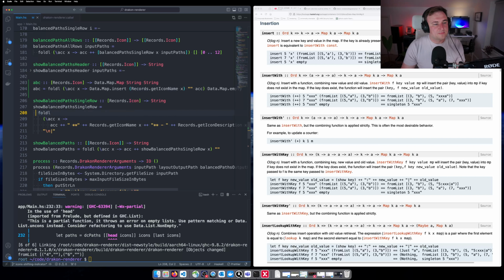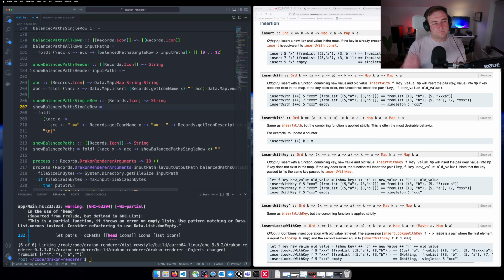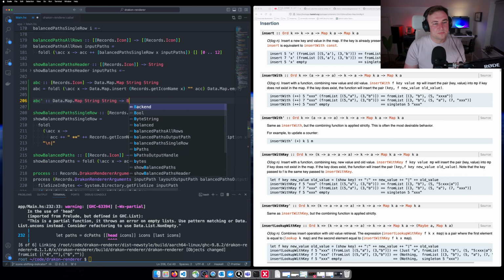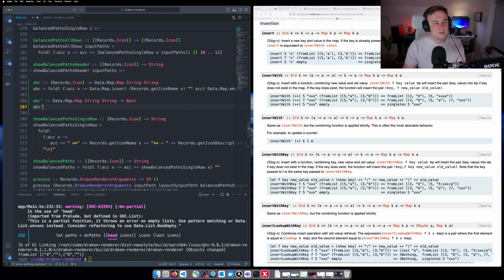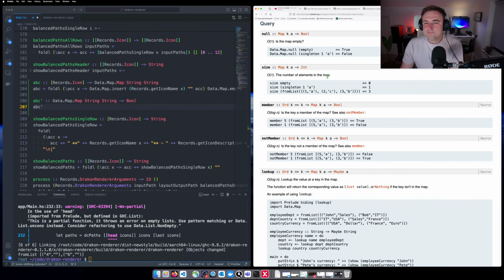we need to call this ABC. Let's call this ABC prime, and this function is going to take our map and it's going to return a bool, which is going to determine whether or not we have more than one element in that array. Oh, sorry, in that map. Size.